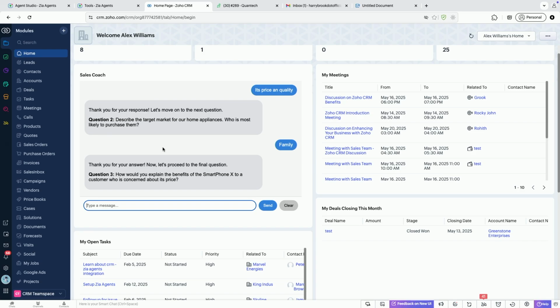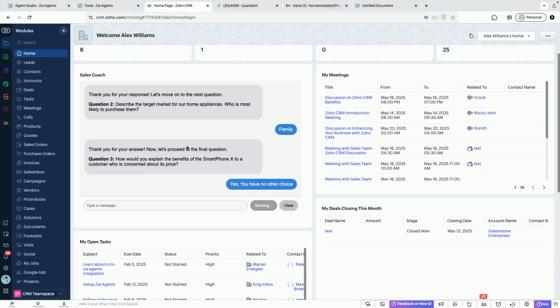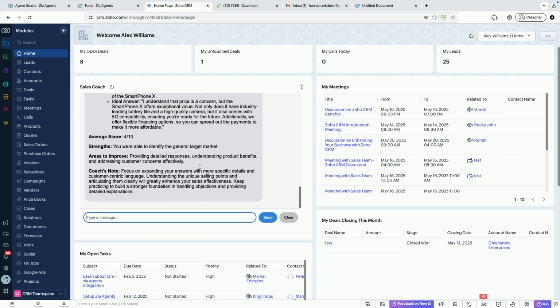In that scenario, it asks how the sales rep behaves. So in this particular question, I intentionally wanted to give an inappropriate answer. I mean, like, yes, you have no other choice. So once I have answered all 3 questions, our sales coach agent analyzes my answers and gives me detailed feedback, I mean, like where I missed.